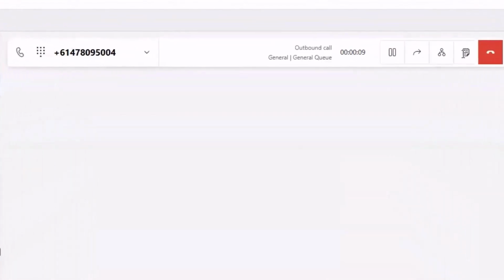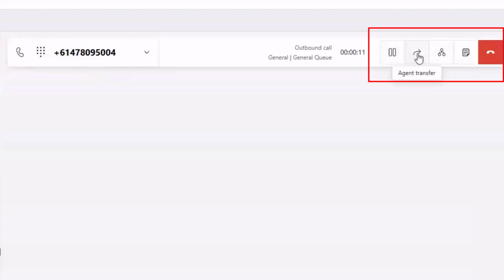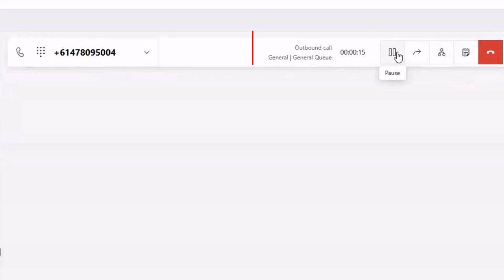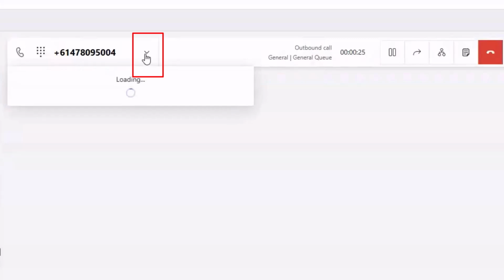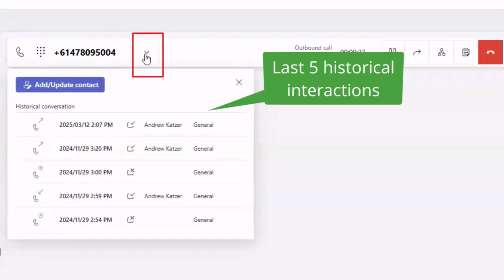Once the customer answers the call, you'll have your call controls to control the call, just like as if it was an inbound call. You'll note up the top, it does say outbound call. It does say the queue you've called from and the status timer of how long you've been on that call for. You also have the ability, just like with inbound, to bring up your historical conversations, meaning you'll see the last 5 interactions this particular person has had with your contact center.